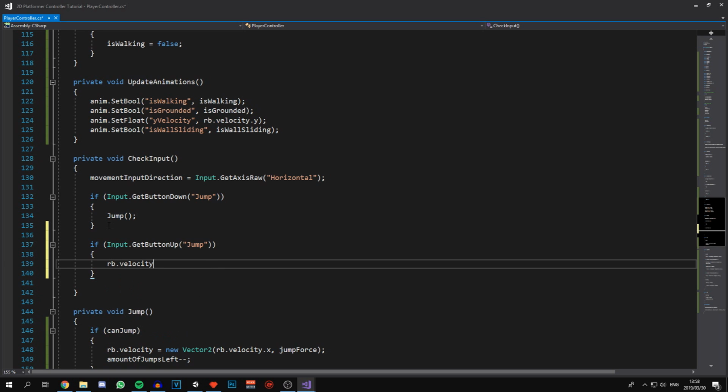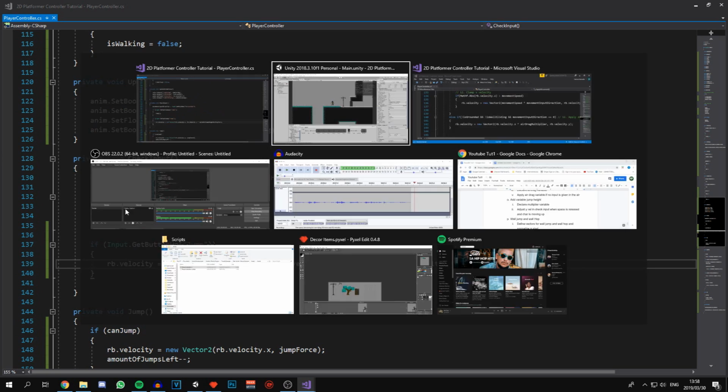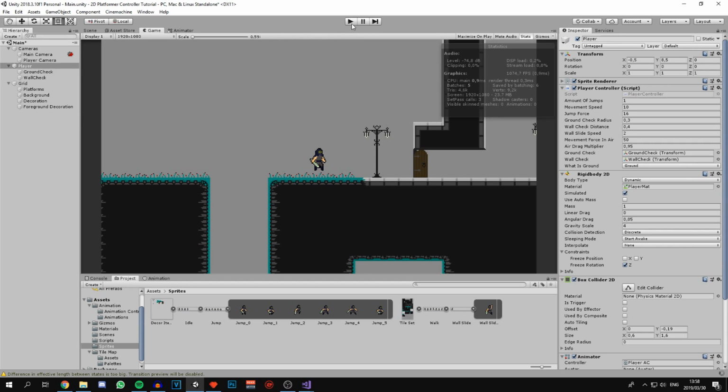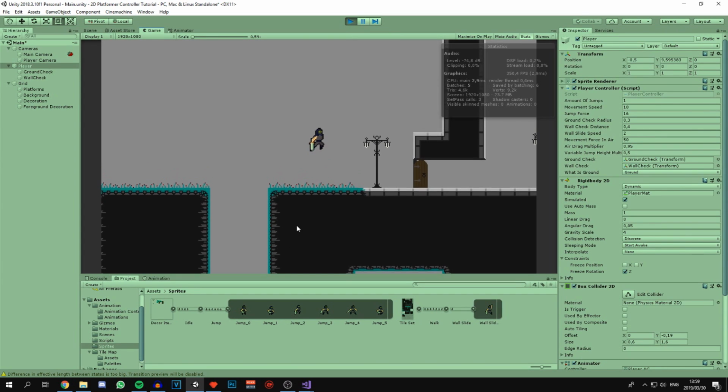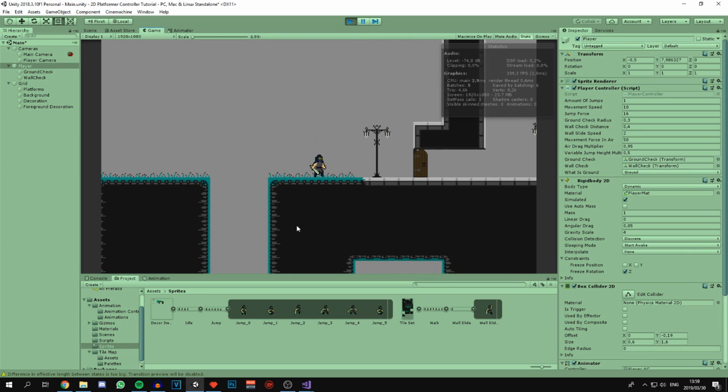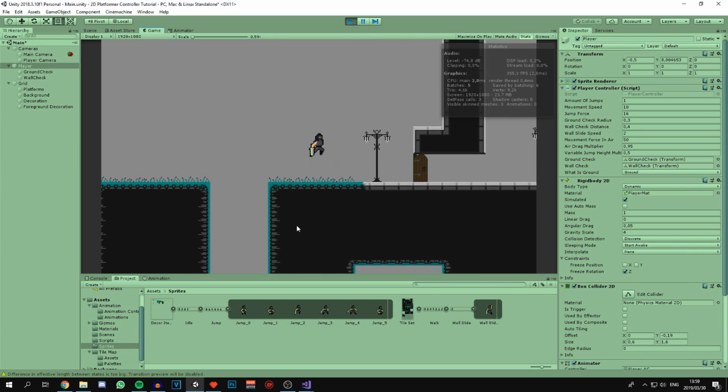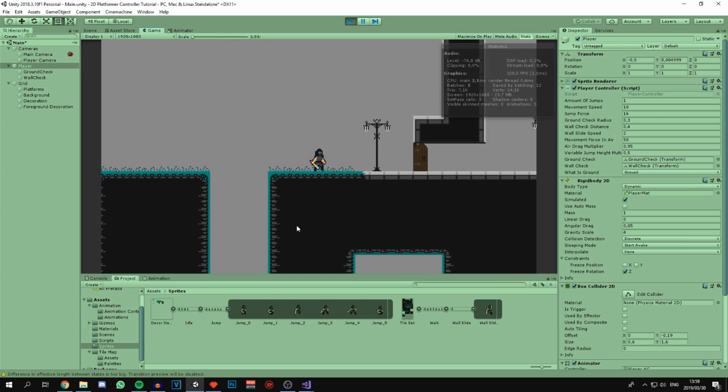So we're going to say rb.velocity equals new Vector2. Keep the x velocity the same. And then we're going to set the y velocity to what it is multiplied by this variable jump height multiplier. So we go back to the game again, wait for it to update, and then play this. You'll see that when we hold the spacebar, we jump as high as we used to. If we tap it, we just do little jumps. And that's a super easy way to add variable jump height to your game.